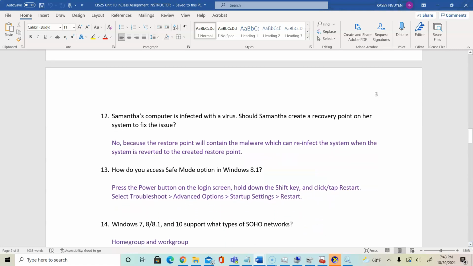For number 12, Samantha's computer is infected with the virus. Should Samantha create a recovery point on her system to fix the issue? No, because the restore point will contain the malware, which can reinfect the system when the system is reverted to the created restore point. So Samantha should disable the restore point or not create the restore point, but remove the malware or contain the malware.